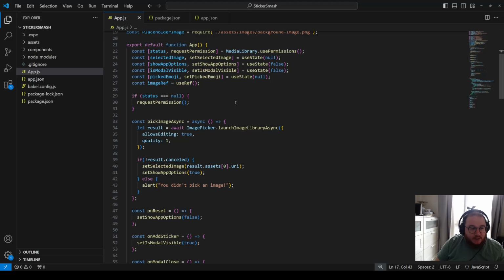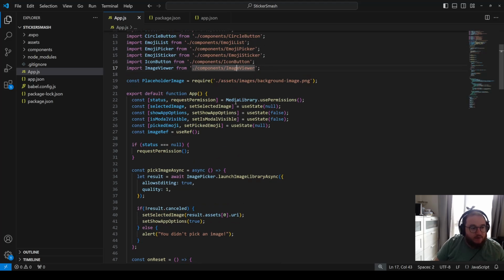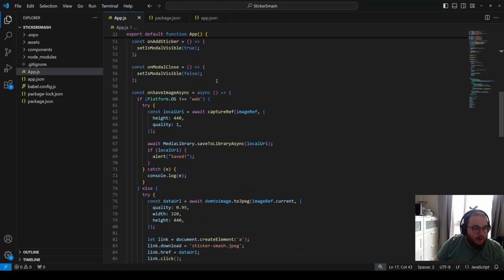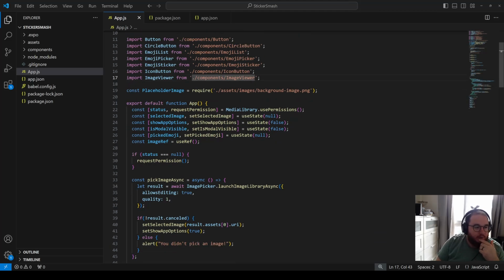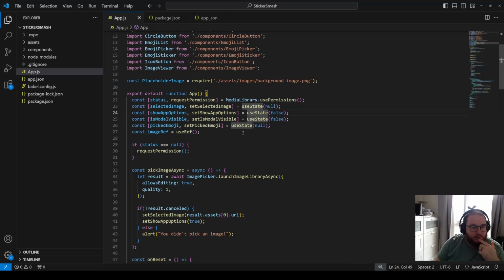Now, how does the app itself work? We've got this default function App. So I've got my app, that's what's running. The way I know that's running is because that's what's being exported. If I've got a default export, that's what I expect to be used out of this app. So if I look into it, I've got my status, I've got request permissions, and these are from media library use permissions. Then I see just a couple of other states: I've got selected image, I've got show app, I've got set is modal visible, I've got set pick emoji, and I've got my image ref.